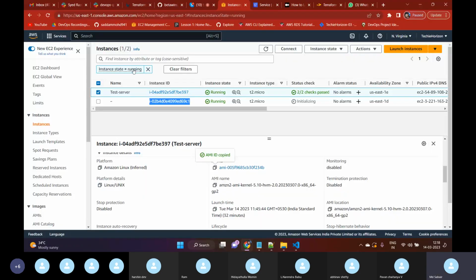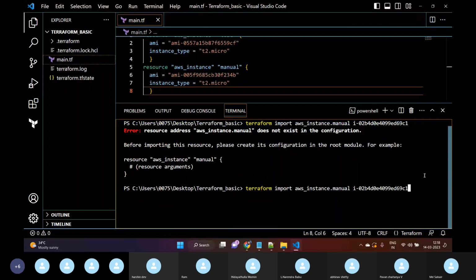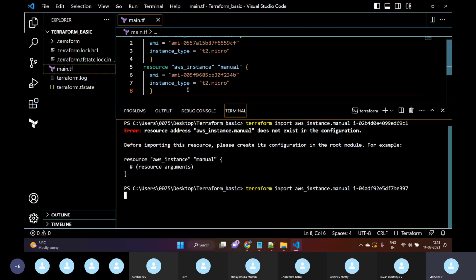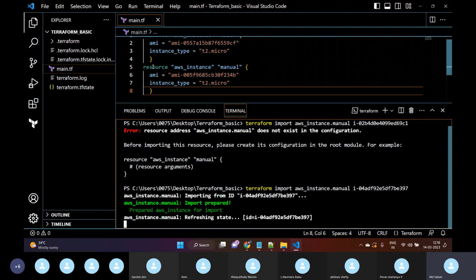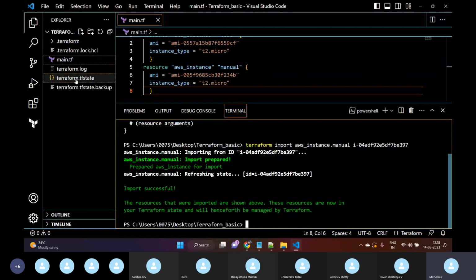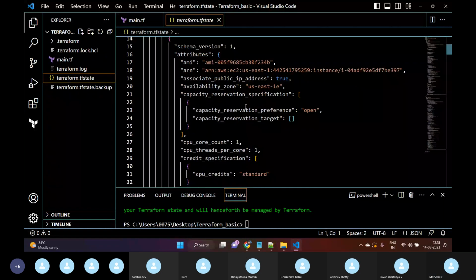Okay, now if I use the import command, let us see what will happen. Sorry, I have copied the wrong ID. This is the actual ID. I'll hit enter. Since the configuration is already written, see, import has been successfully prepared. If I open the state file, then here we can see two configurations. One is related to our newly provisioned instance.